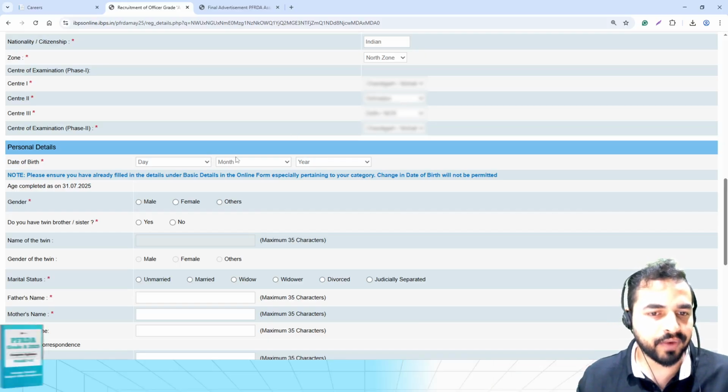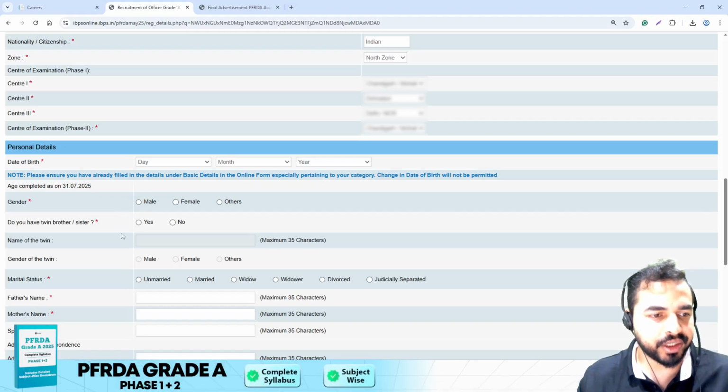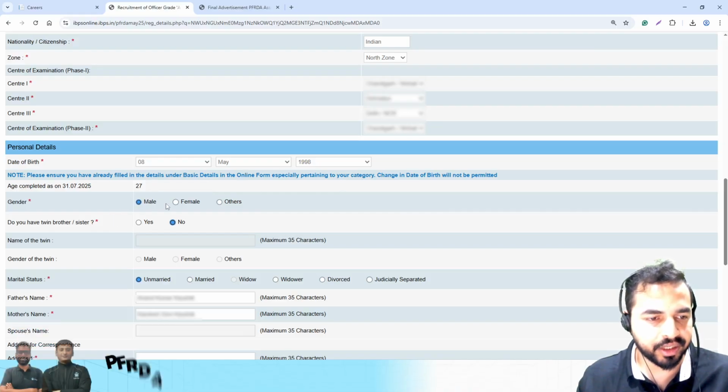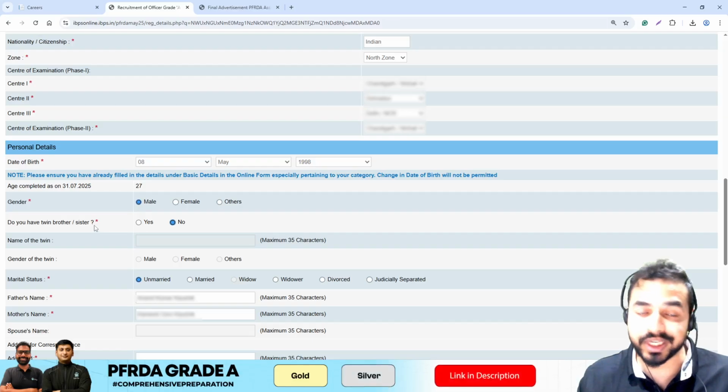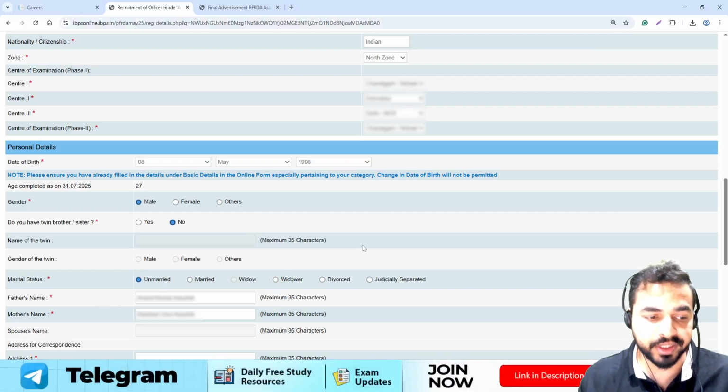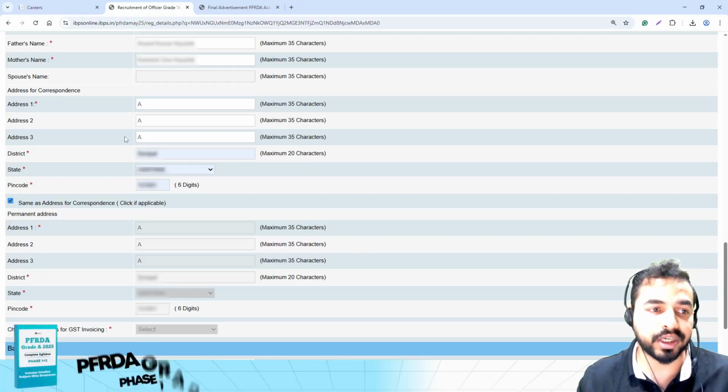Now after that, we have to fill out our date of birth, gender. I have filled out all my details here, guys. Date of birth I have mentioned, gender, then do you have twin brother or sister? I don't have any, so I have marked no here. Then marital status is unmarried, father's name, mother's name, all the things are provided here. After that, I have also added the address here.